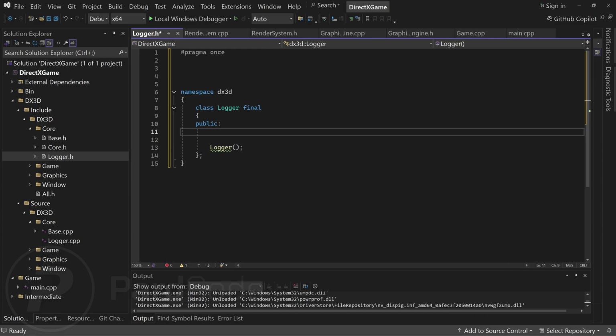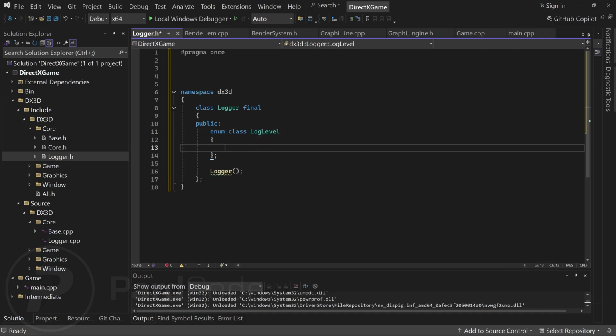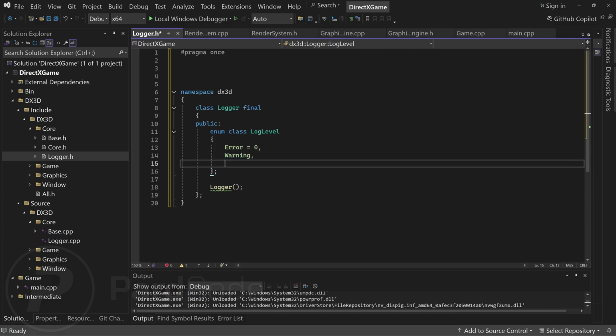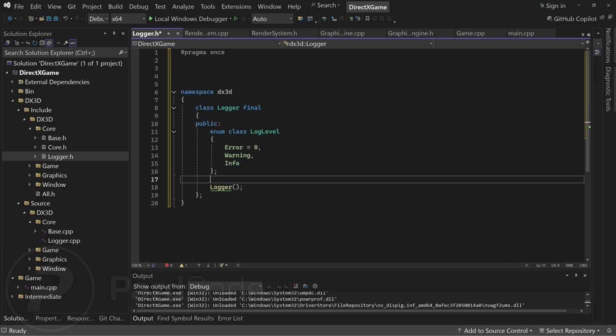Alright, let's create an enumeration called log level. An enumeration in C++ is a user-defined type that consists of a set of named integral constants. It's used to give meaningful names to sets of related values, typically integers, making our code more readable and safer. Also, by using the class keyword, we get a type-safe, scoped, and more modern enum. In particular, we want to create three log levels: information, warning, and error.